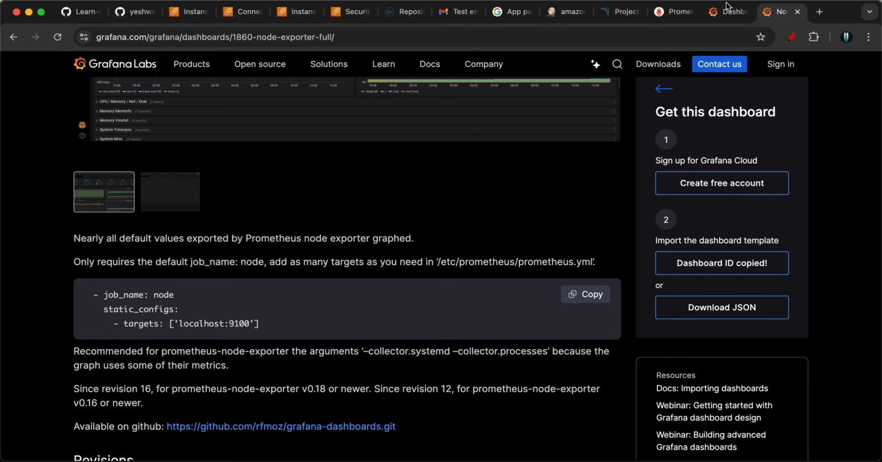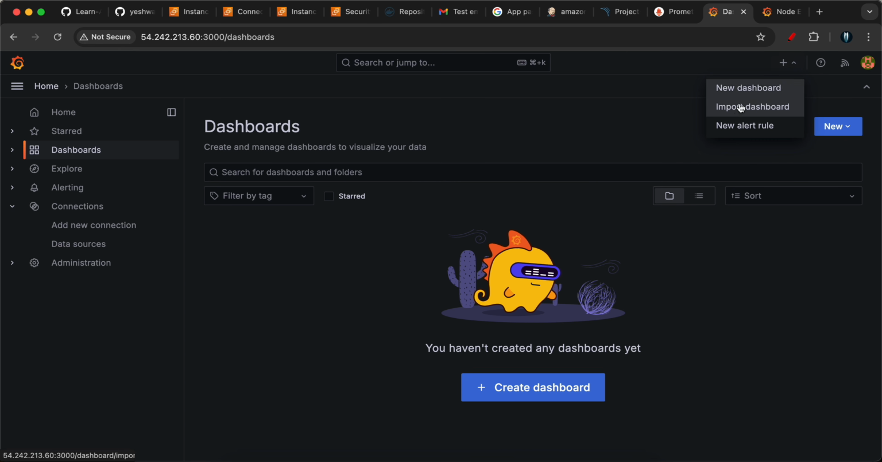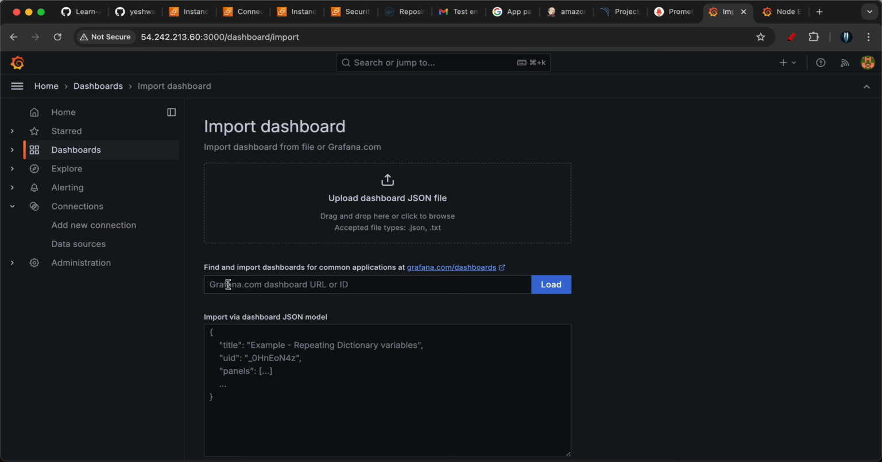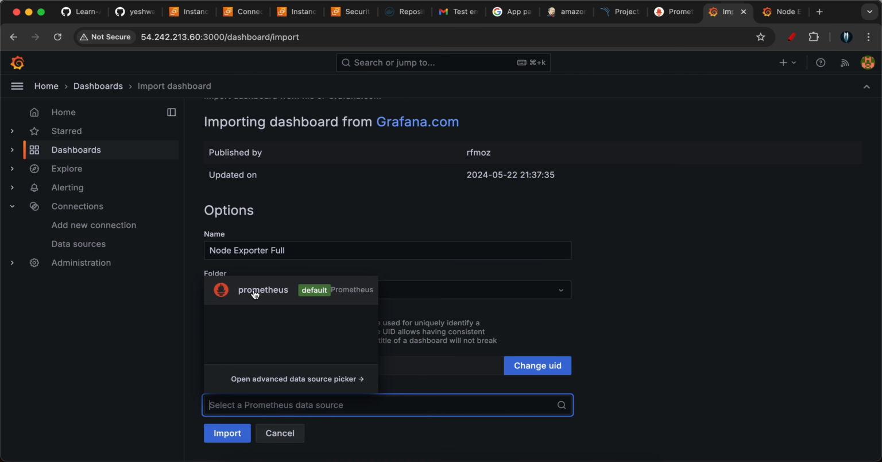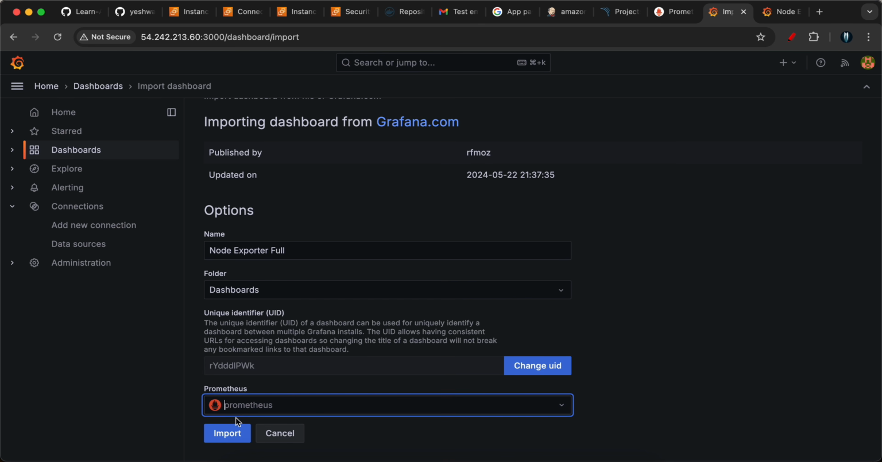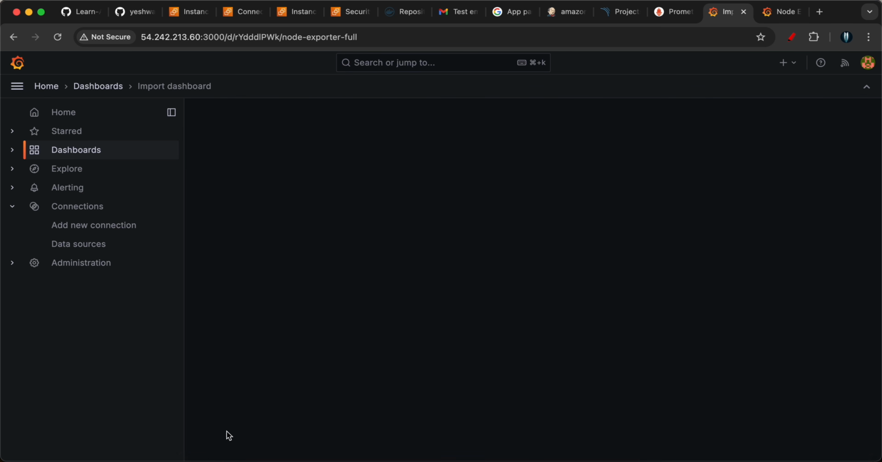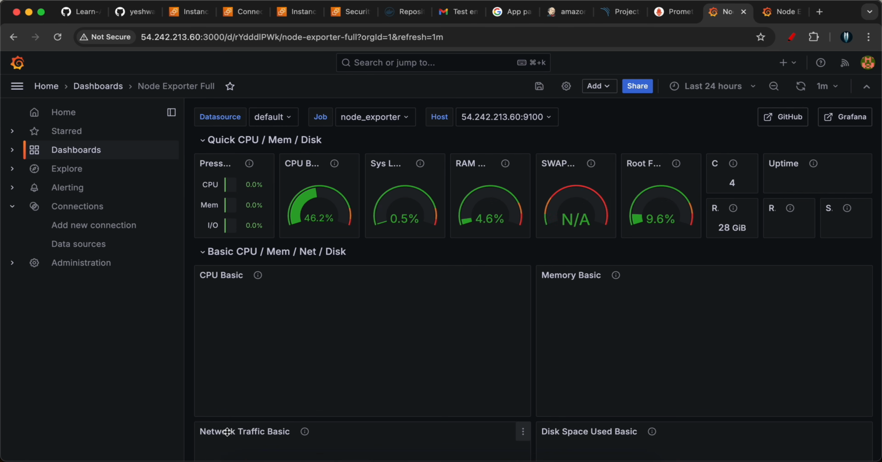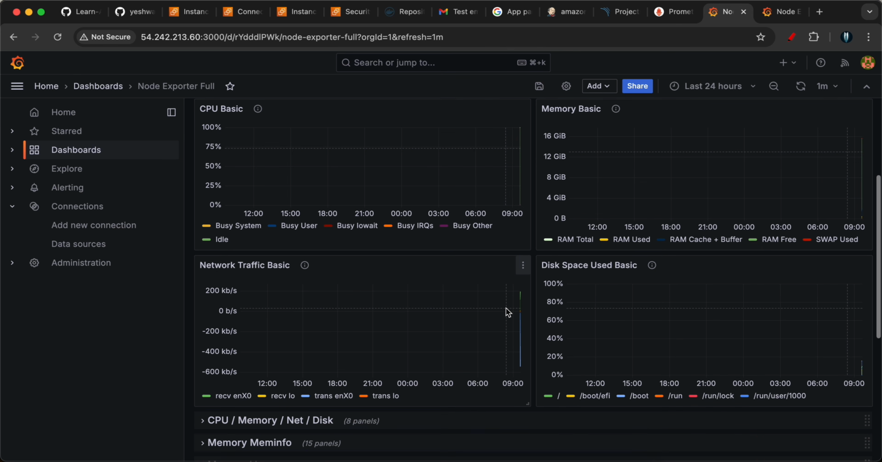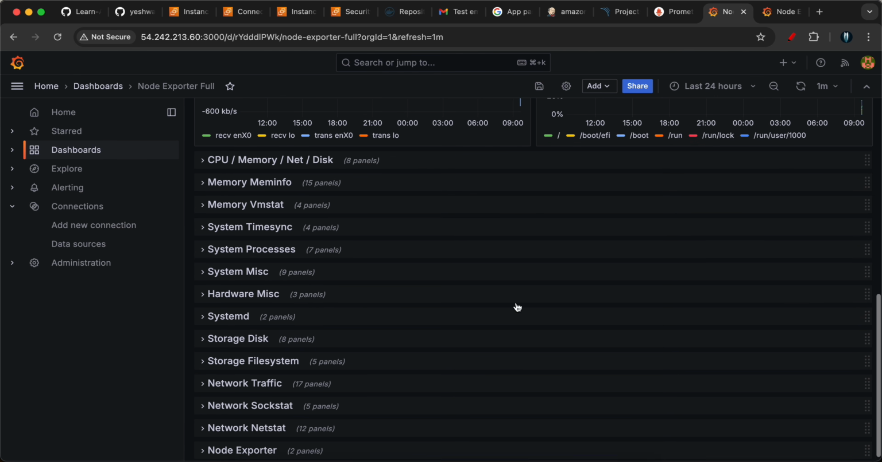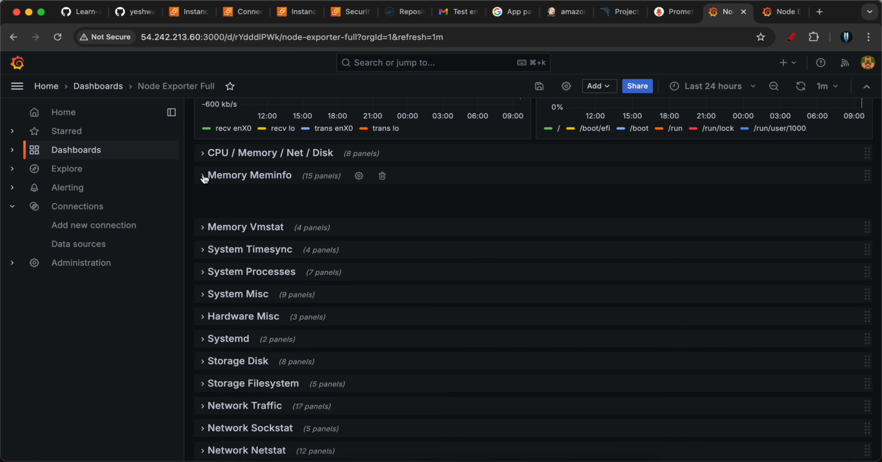You copy this, go to your dashboard, and click on this plus icon here. Click on import dashboard. You need to provide the ID here, which is going to be 1860 for your Node Exporter. Click on load, and once that is done, you need to select the Prometheus database. I'll select Prometheus and click on import. Once you do that, it will automatically create a dashboard along with the details. You can see the CPU utilization, the system utilization, the memory utilization, the network bandwidth, all the things provided to you in a beautiful way.